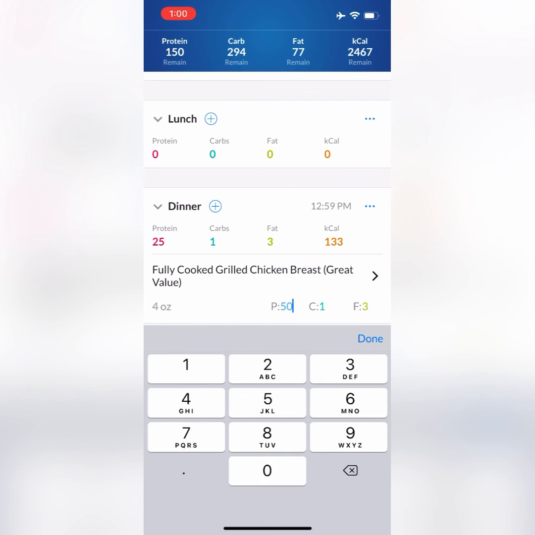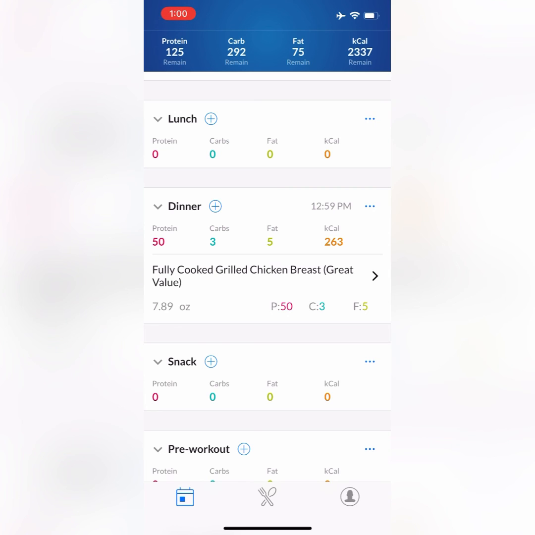Or if I wanted to go the route of saying I need at least this much protein from this particular protein source, the app will tell me the exact amount of chicken that I need to achieve that goal, and that's pretty sweet.